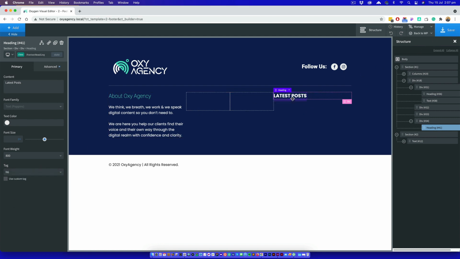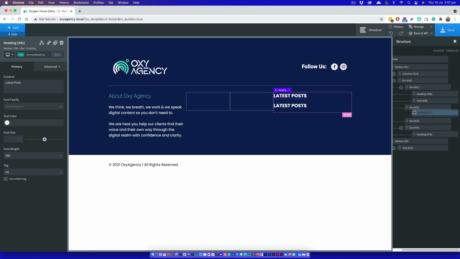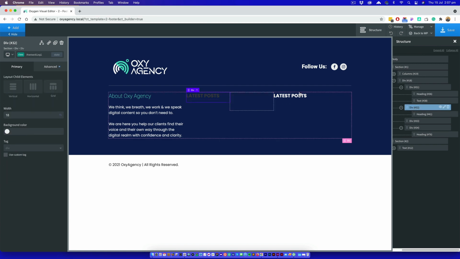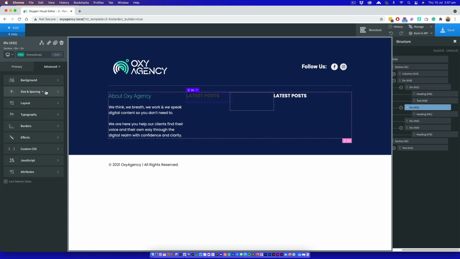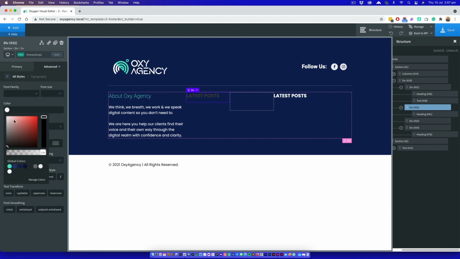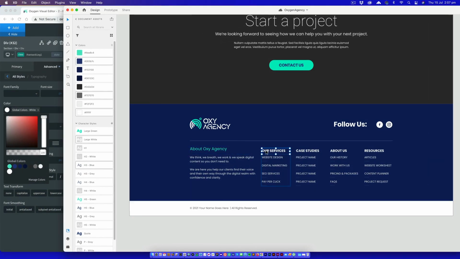So I'm going to want to have a little bit of padding, or margin, underneath this, and I'll duplicate this now and put it into our first div and set this up with the same colors. So in advanced, go to typography, the color can be white, and we'll change the name for our services.